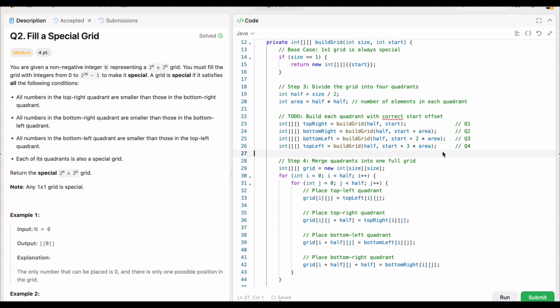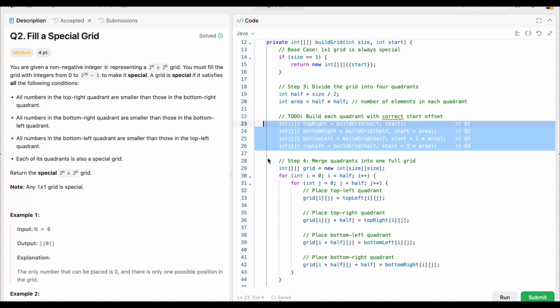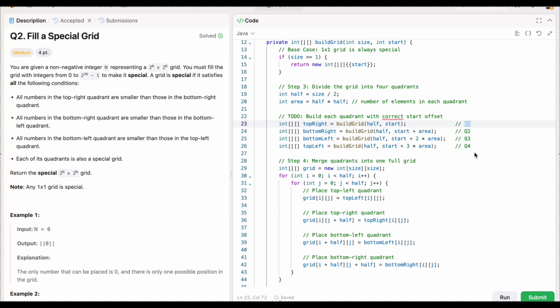So to build the quadrants, we have q1, q2, q3, q4, right? And as I was saying, in q1 we'll have the smaller values, in q2 we'll have slightly larger values, in q3 we'll have even larger, and then q4 has the largest. And for that you just need to plug in some values. So when we are building the grid, we'll pass half and start. When building the grid, we'll keep the size the same, but only the start will get changed. Okay, so we'll start from the area.